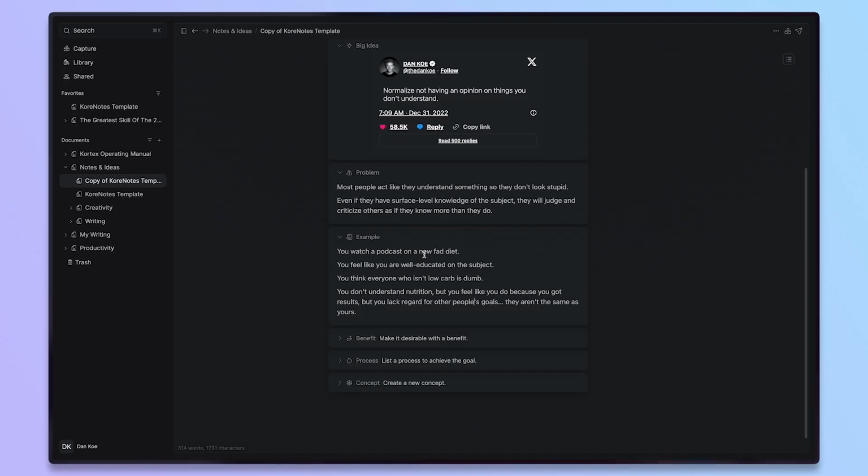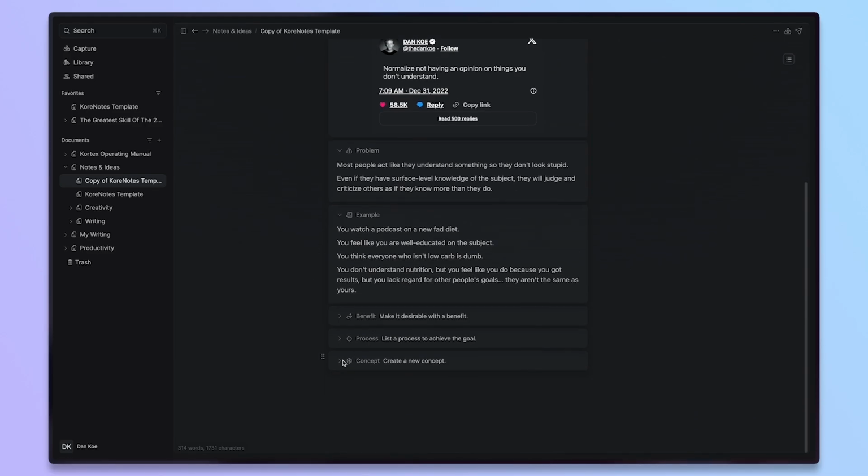yeah, I know more than you on this. You're dumb for not knowing this. Low carb diet is the best. They don't have multi-perspectival understanding. They don't see the principles between all things. I digress. But we actually mentioned a concept there.